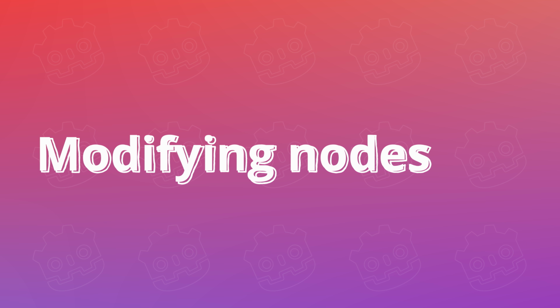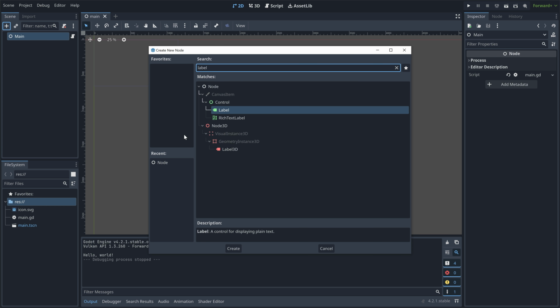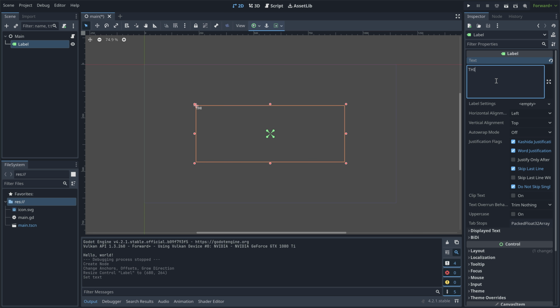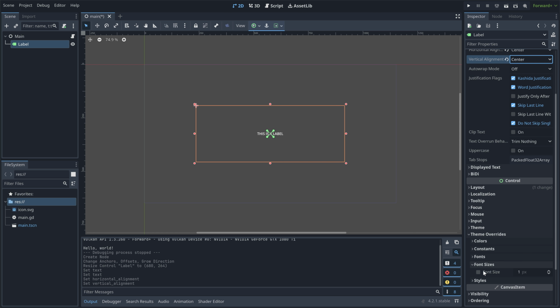Modifying nodes 1.0. First, we need a node to modify. Let's use a label. So I'll add a new node, choose label. I'll zoom in, center it on the screen. Make some more room. Let's add a default text. This is a label. I'll center it and override the font size.